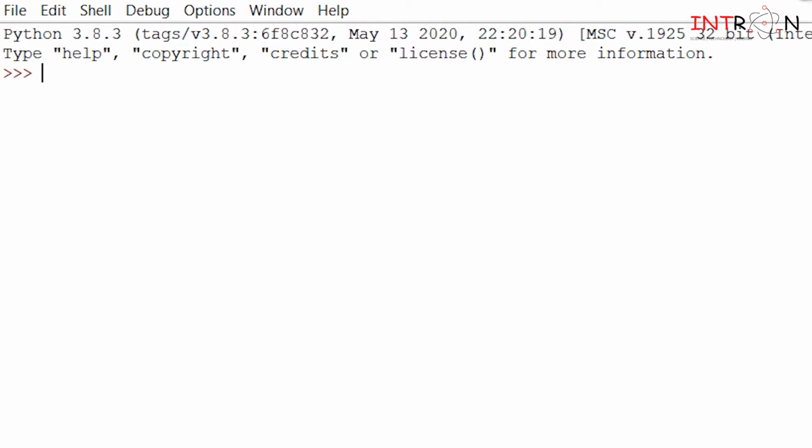So let's see an example of a list. It is a dynamic array, so it has the same syntax as that of an array. Here I have created one variable called list, which is of list data type, and I have given square brackets.